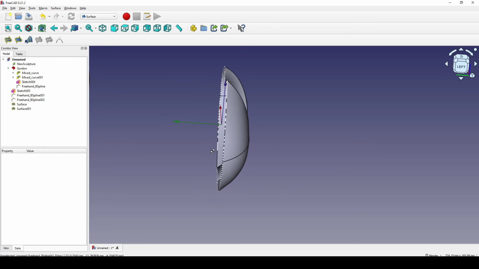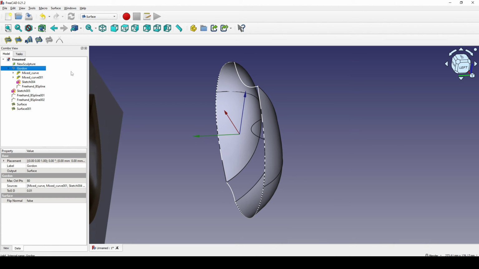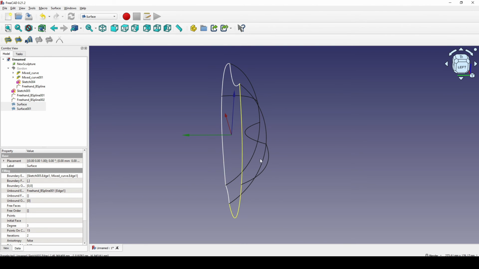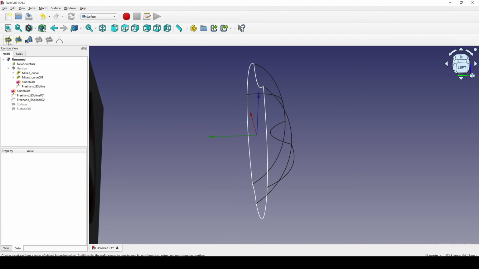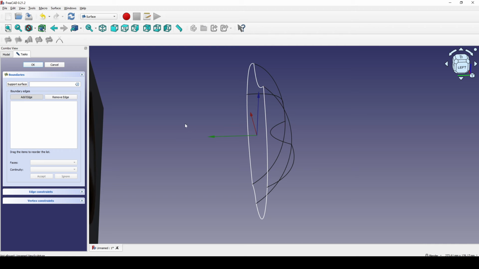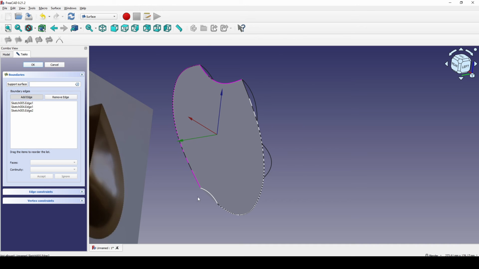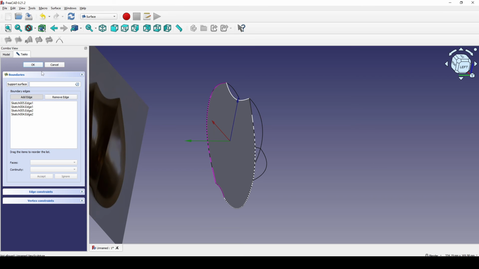Now I go to the bottom, and I also want to hide the golden surface. I hide these two surfaces, and I want to fill the bottom face. So I also use the filling tool. Click on it and then start clicking this curve. Make sure the curves are in sequence. Okay, now we have a new surface. I click OK.